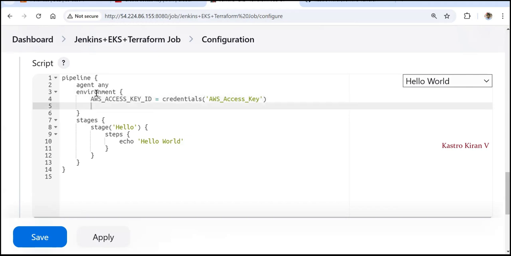And similarly, we have to provide the secret key also. So AWS_SECRET_ACCESS_KEY, where here also I'm going to provide the credentials. The credentials are what I have configured as the AWS secret key. That's the name that I have provided. So AWS_SECRET_KEY. Here also let me give the space. I haven't given. Yeah, that's it.